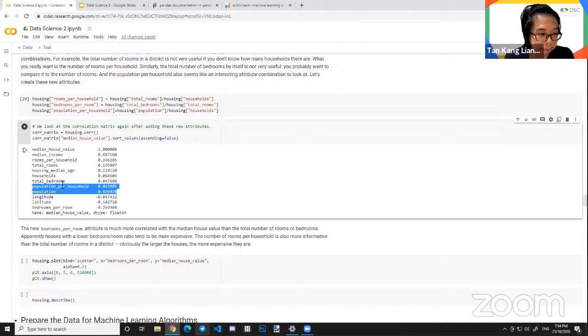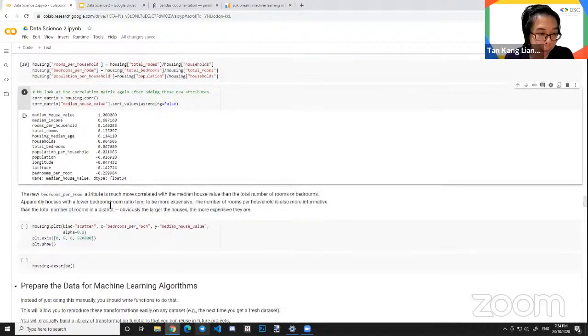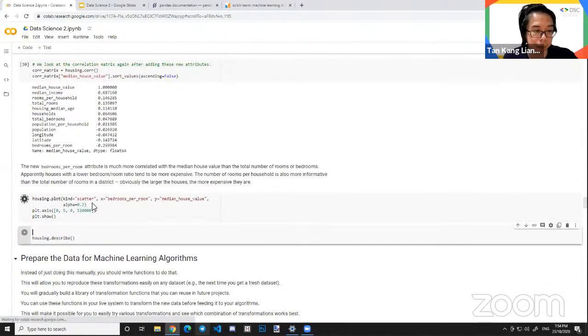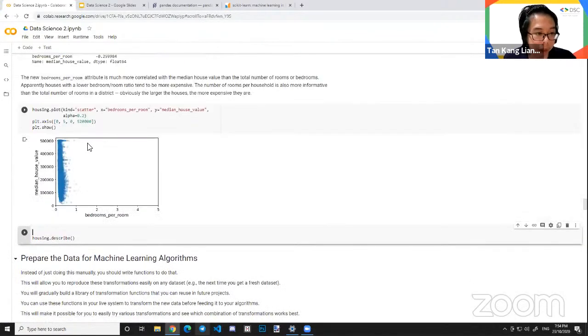as well. Now, notice that total bedrooms was actually 0.04 at the start, and it's a super low value. But after we divided by rooms, it has shot all the way to negative 0.25, which indicates a certain level of correlation towards our data set, just that it's negatively related in this sense. So if we plot the scatter graph of bedrooms per room, we see that as the bedrooms per room increases, the median house value sort of decreases.